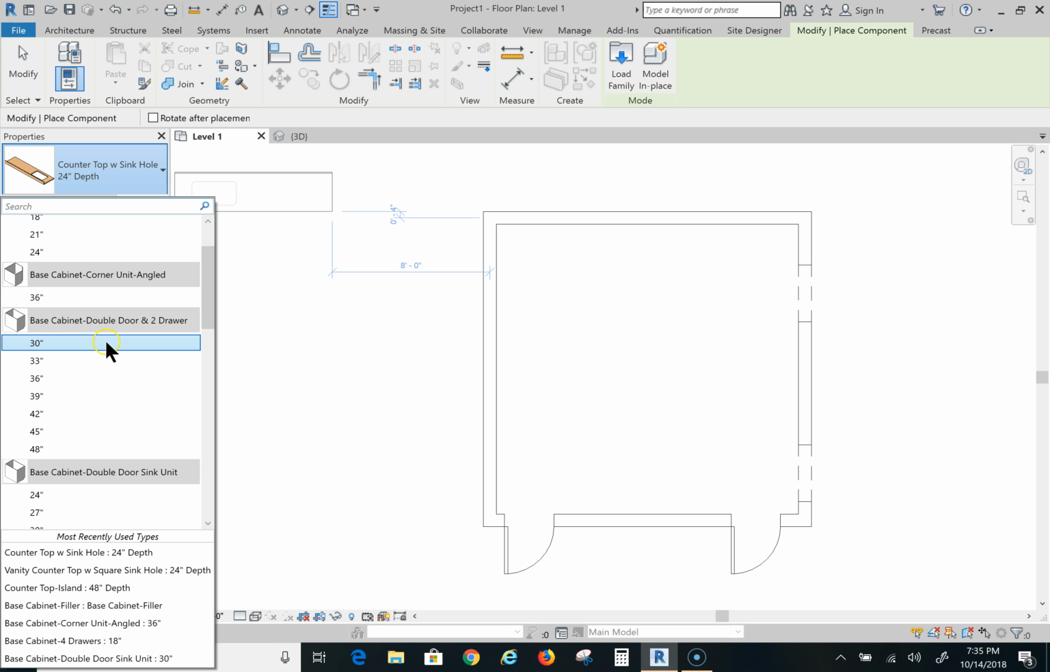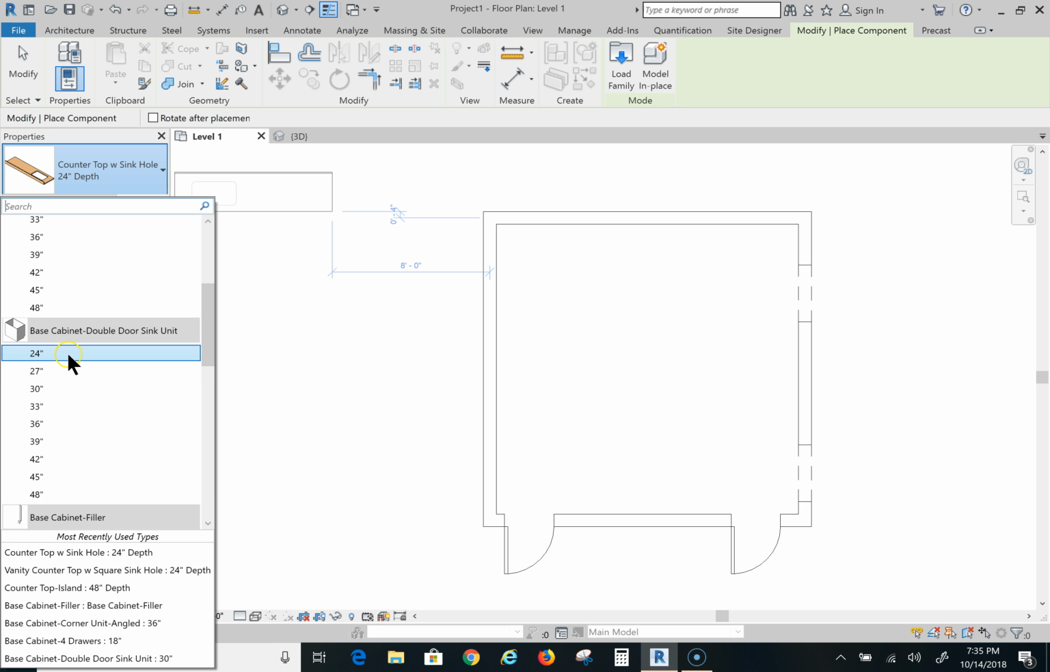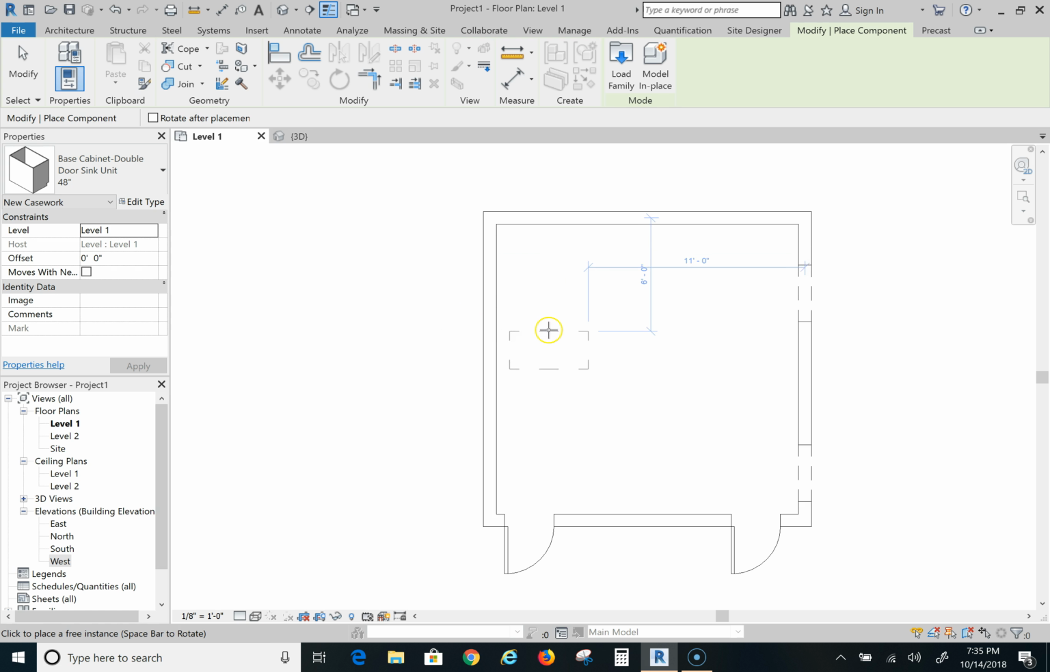And here we are. Now let's see, double drawer, base cabinet, sink unit right here. All right, and you see here below it, it comes in many different sizes, anywhere from 24 inches all the way up to 48 inches. I'm going to put a big old double sink in mine, so I'm going to use this 48-inch wide.